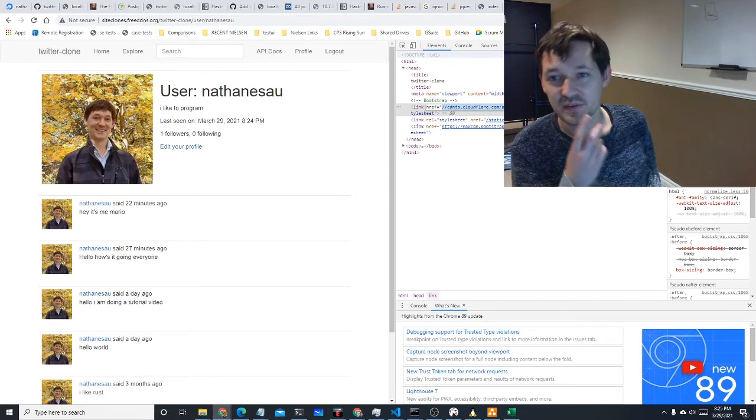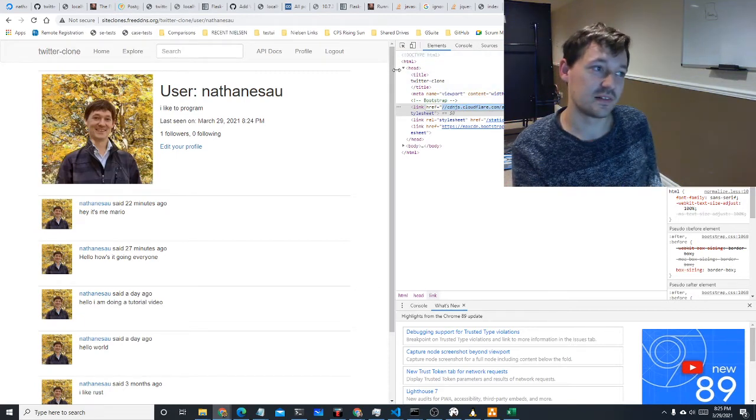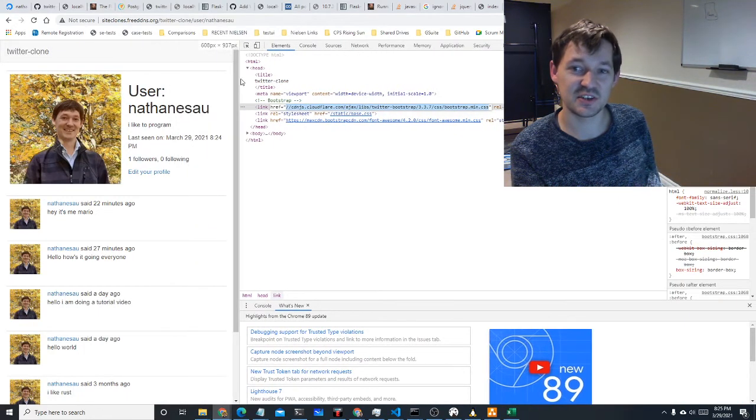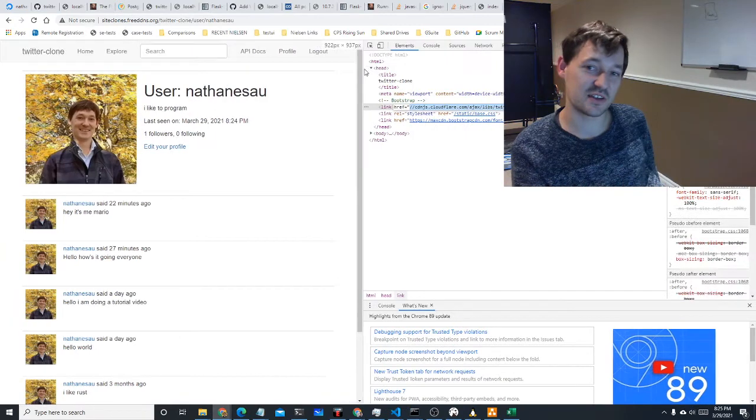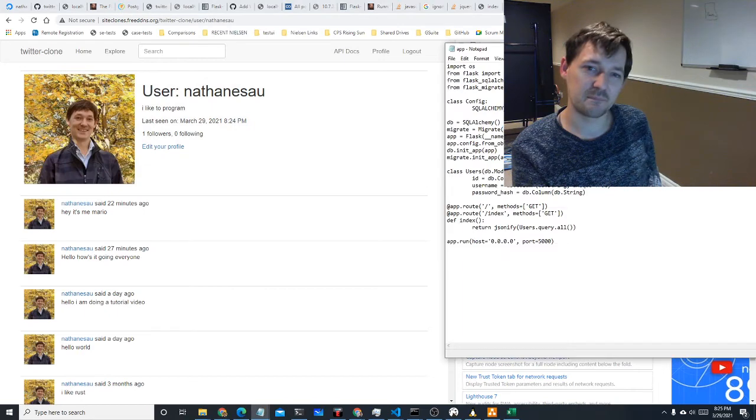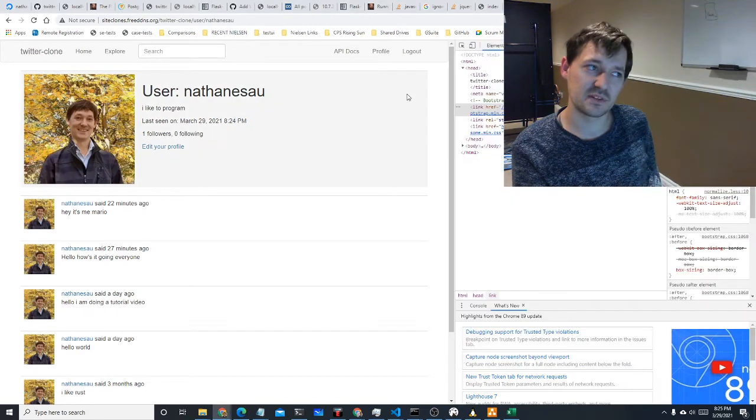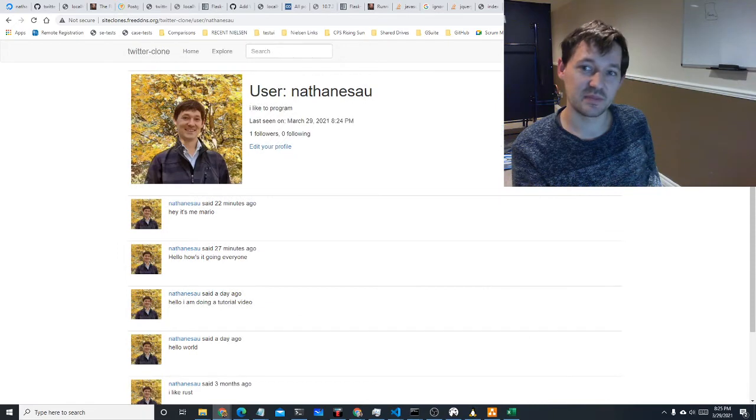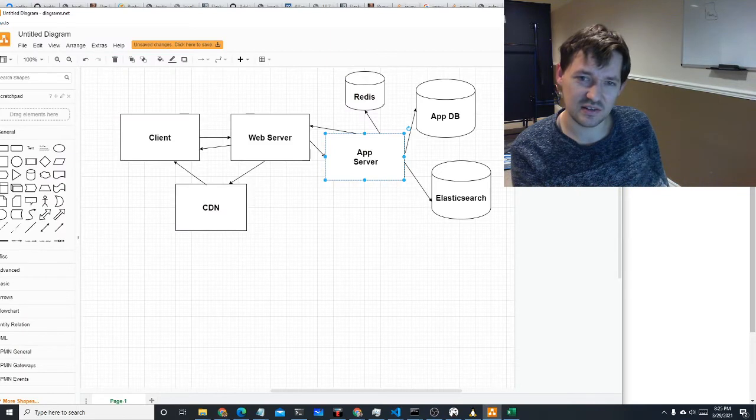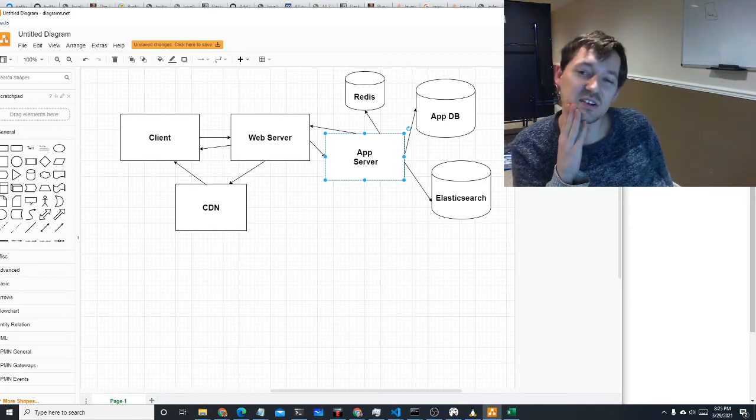Okay, so for the CDN, what I mean there is I'm using Bootstrap, and I am including the Bootstrap CSS file from some CDN. You can do this with all your static content. It will be able to fetch it faster. It's like a proxy, it doesn't have to travel as far, right? Okay, so I showed the CDN, and for nginx here, I guess I didn't really talk about Docker.